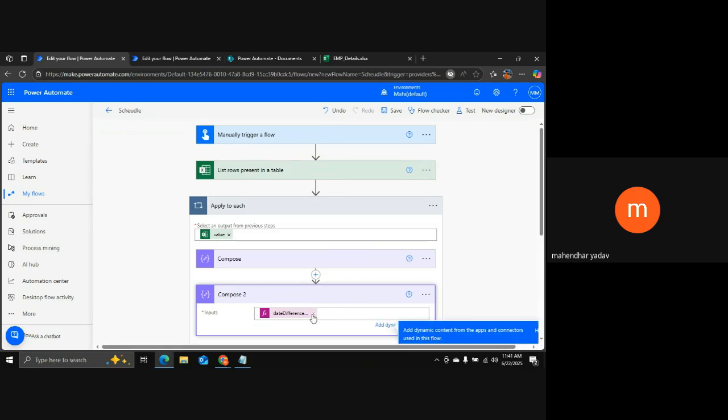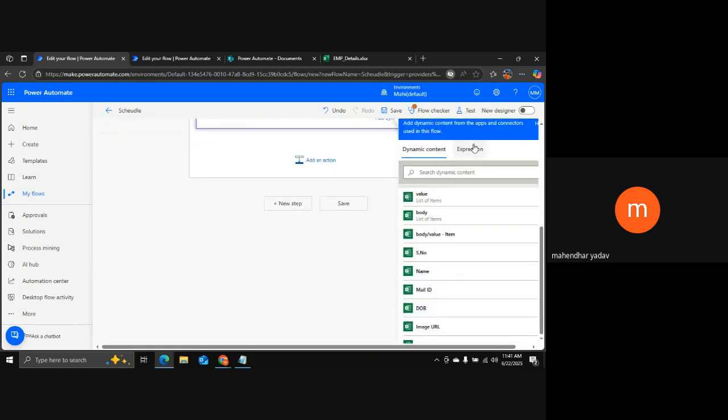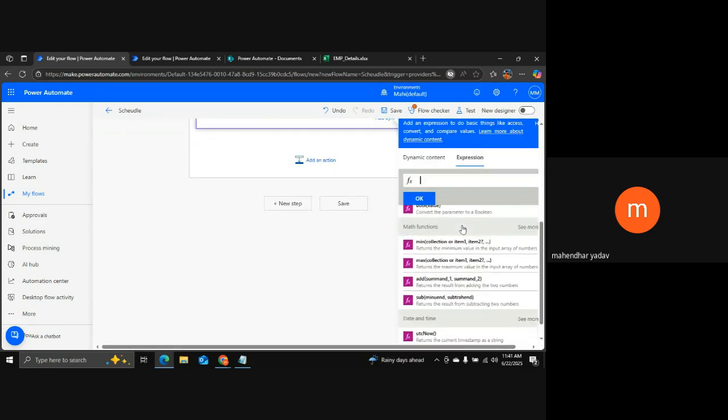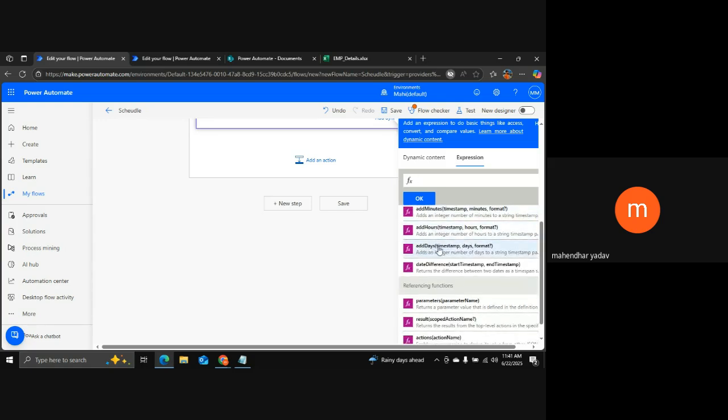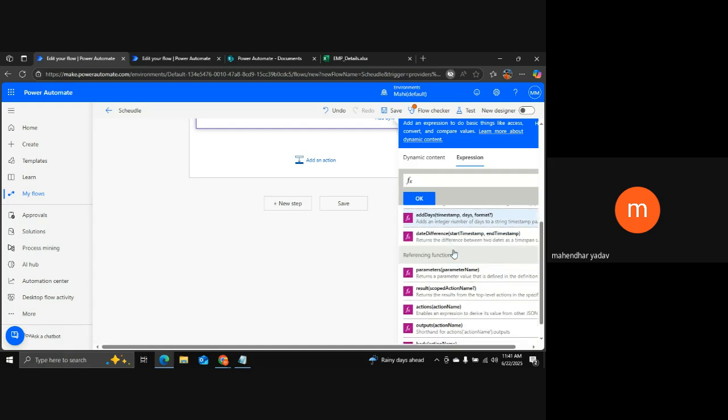Coming to the next date and time functions, add hours, add minutes, all these are the same. To the existing timestamp, if you want to add a few hours, you can take add hours. If you want to add minutes, you can take add minutes. If you want to add days, you can take add days.